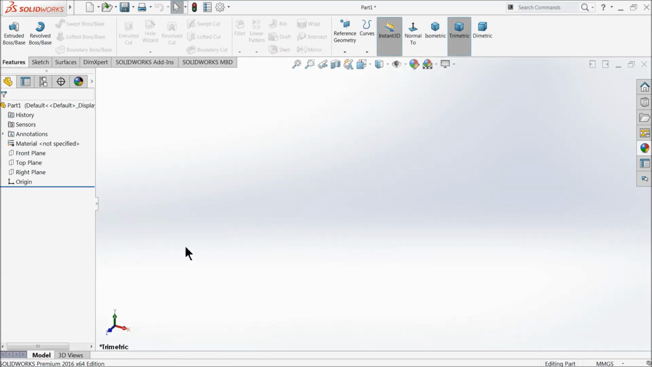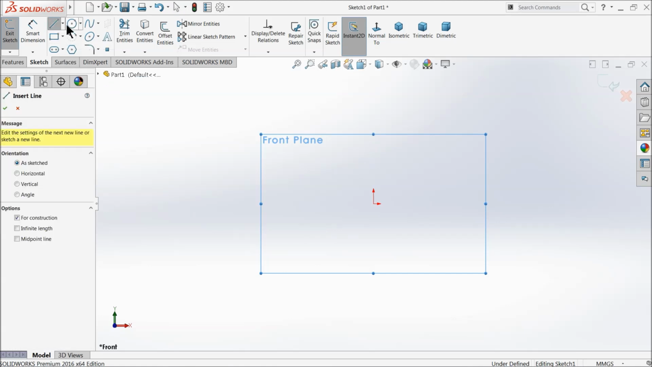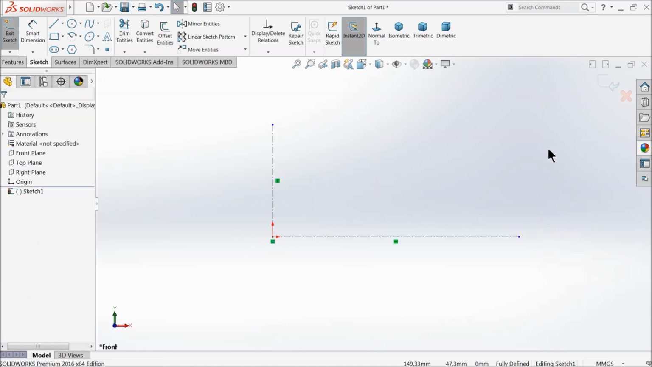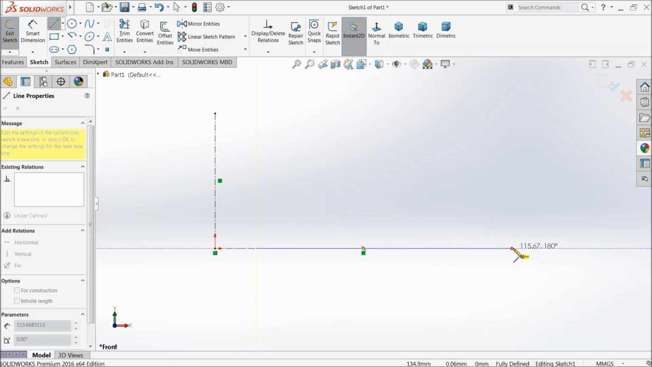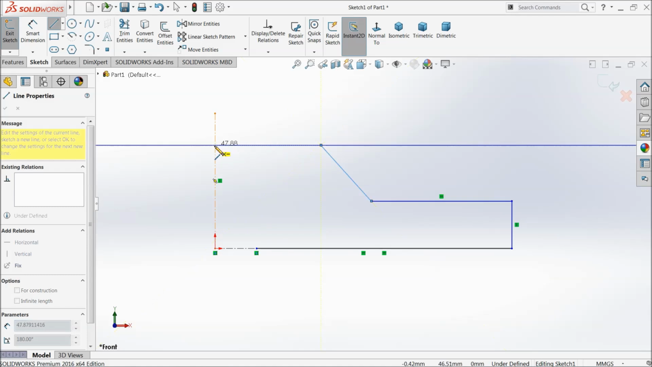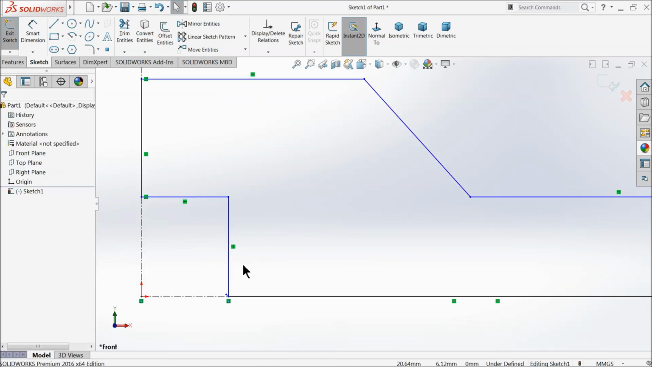Now here the next part is cap. So let's make the cap. So choose here front plane, sketch, center line. Okay. Vertical and horizontal center line. Exit. Now let's make our geometry in this. Start from here to, okay, up to this point. Okay. Exit.